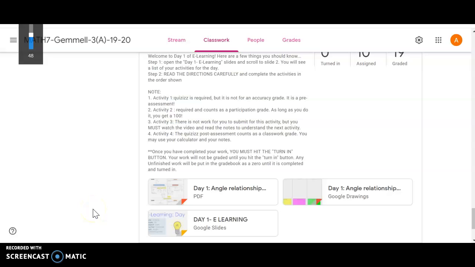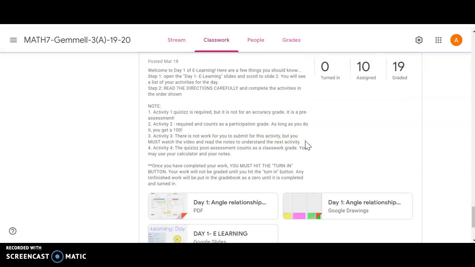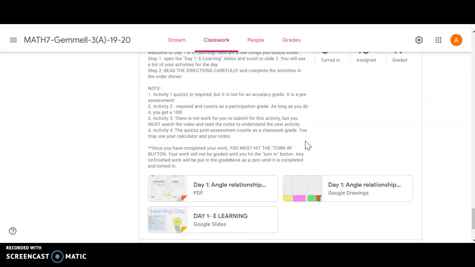Alright, hey guys, so I'm going to make a video just going over how you're supposed to do all of the activities for days 1 through 4. After today, I'm hoping to just make one video per day, but I know sometimes it's helpful for you guys to see exactly how you're supposed to navigate everything. So, I'm starting with day 1.